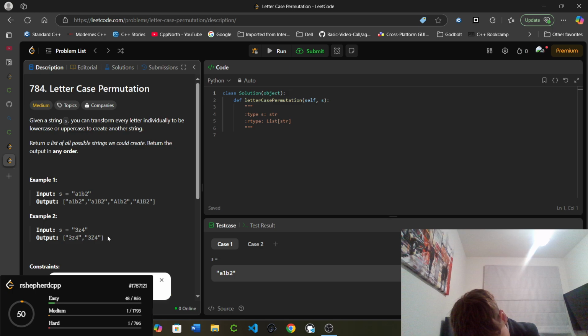Then if it's not alpha, we go for o in output, temp.append(o plus c). I think that was it. Yep, and then we assign output equals temp, because if instead we appended to output directly, we would get a bunch of half completed strings. Oh yeah, then we return output.